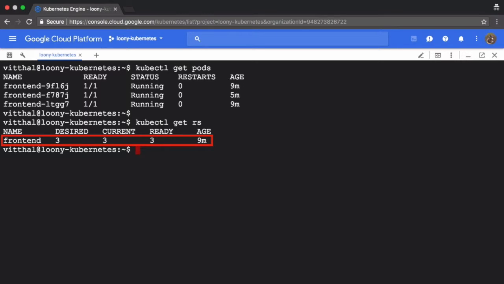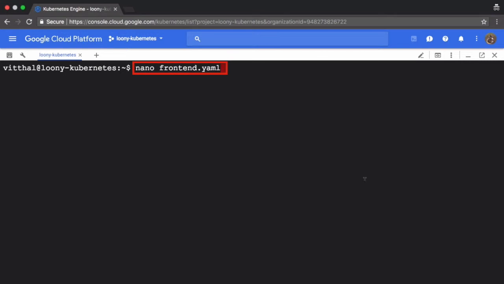If we run kubectl get rs, we see that there is just one replica set object which has the name frontend. The desired number of replicas is 3. The current number of replicas is also 3, and each of those replicas is ready. And that frontend object was created 9 minutes ago.